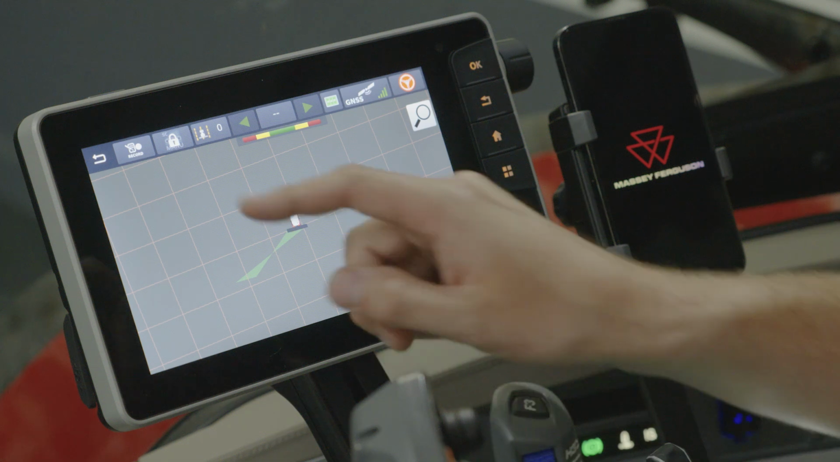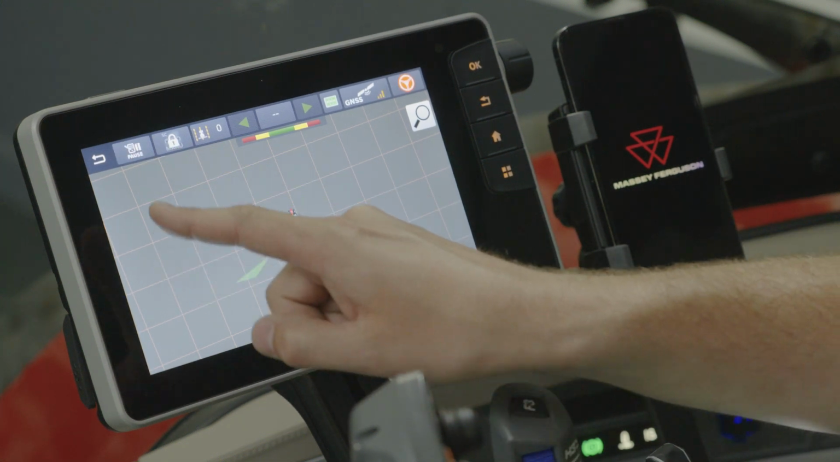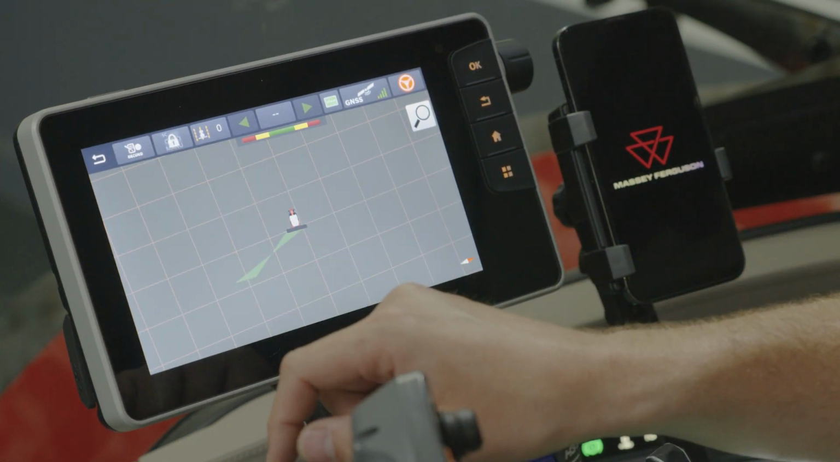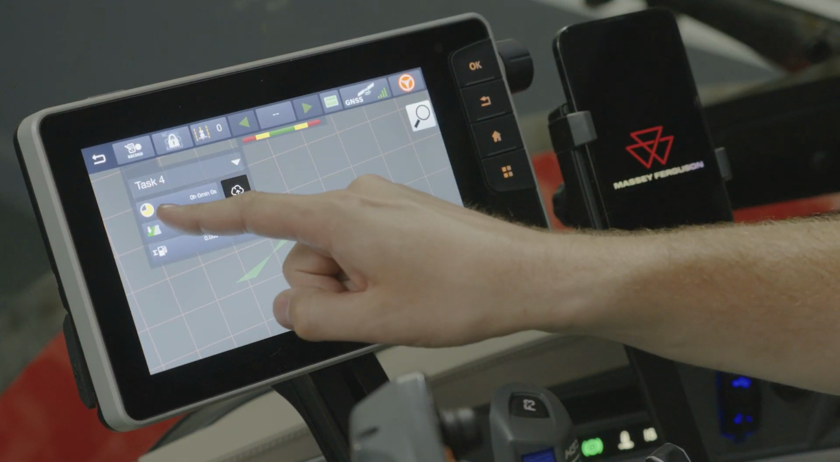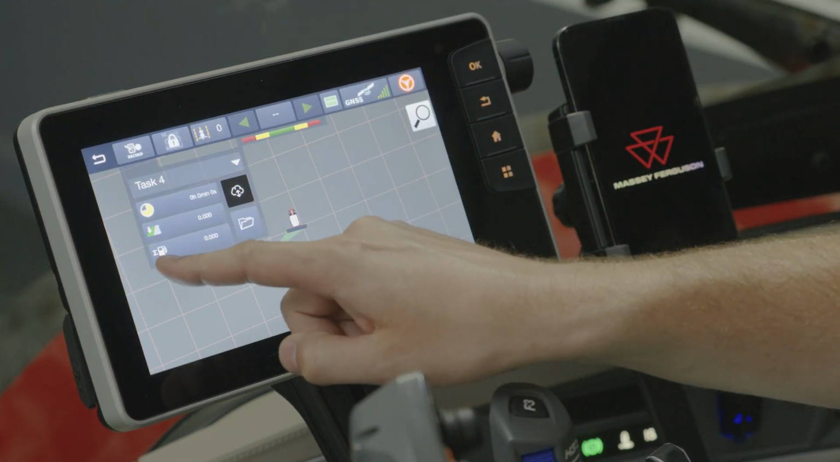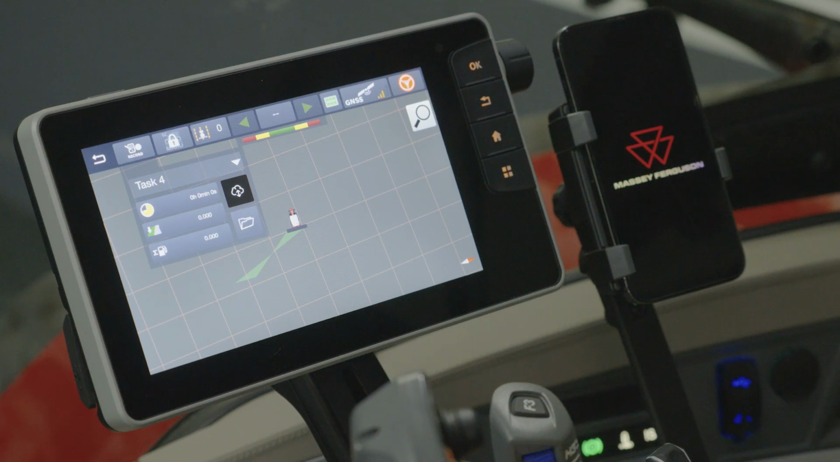During work, you can also start or pause the task recording with a simple click on the toolbar task icon. A long press will bring up a shortcut menu displaying task details, effective working time, covered area, and fuel counters.